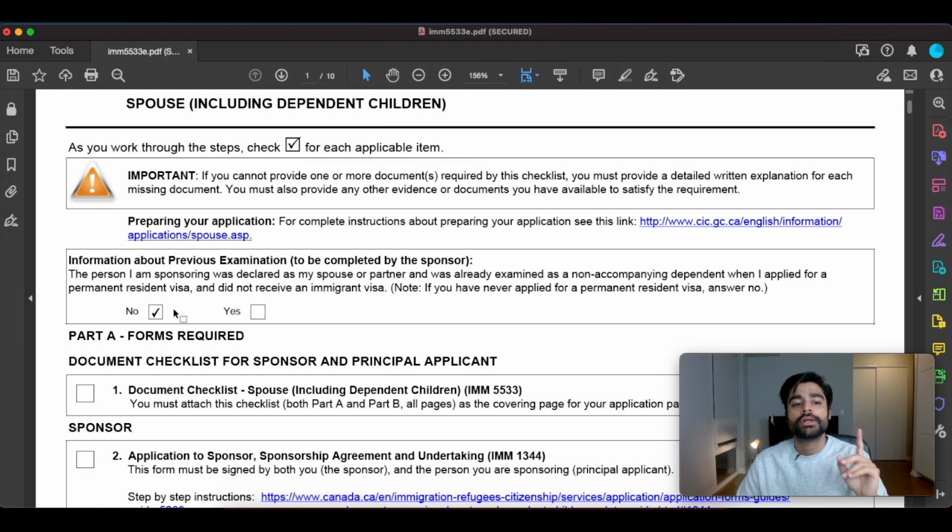For most of you, the situation is going to be no, because even if you listed your partner as a non-accompanying dependent when you were doing your own PR, most of them would have a visa by now. In that case also you will list no. Then it says if you've never applied for a permanent resident visa, answer no. There's one situation in which I can say with confidence that you will never have applied for a permanent resident visa for yourself: the sponsor has always been a Canadian citizen, which means from birth. Then they must never have done their own PR visa, right?